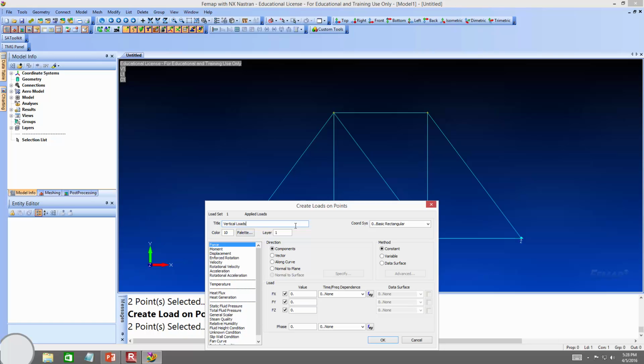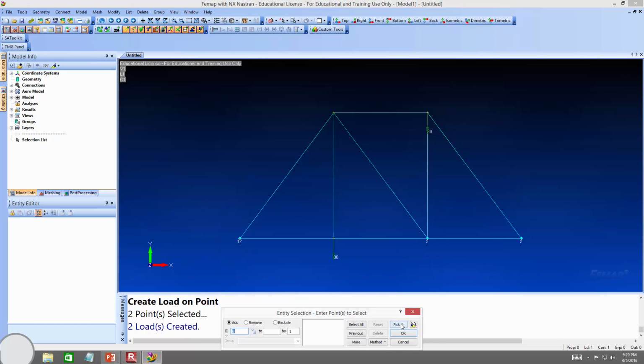Now, I've got force, moment, displacement, velocity, acceleration, all that stuff, fluid pressure. Which one do I need? Just the force, right? Components, I got Fx, Fy, and Fz. Which one am I going to enter in? Fy. And what number do I put in? Minus 30, right? Because it's going down. And hit OK. And then look what happened. Now I've got point loads applied to those joints going down, negative 30 on each joint. Okay? Make sense? All right, so negative 30 going down.